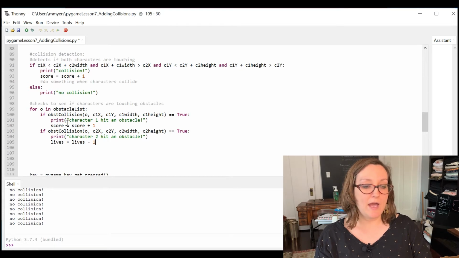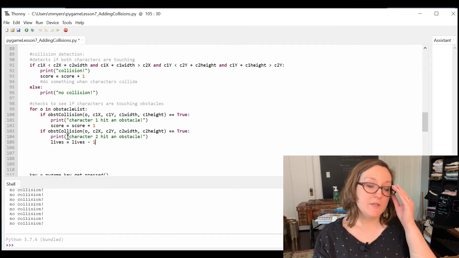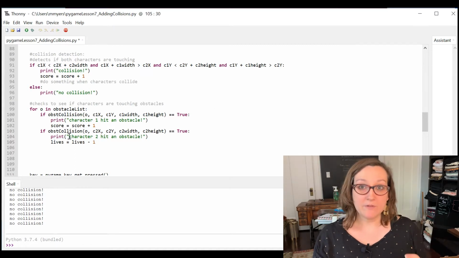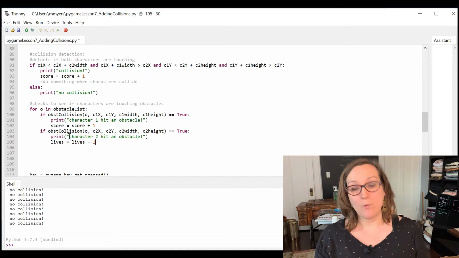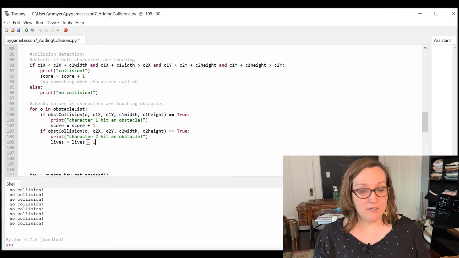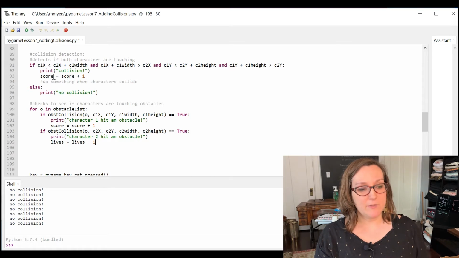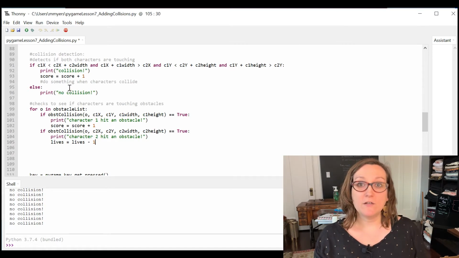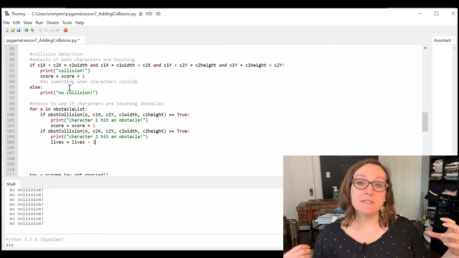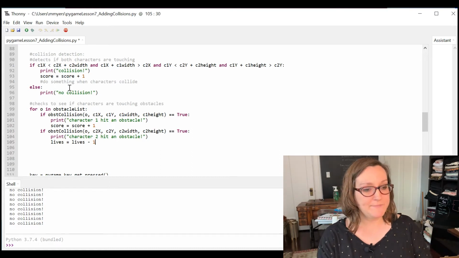Basically, whenever you have a collision, you either want to add or remove from the variable that you're keeping track of, the score or the lives or whatever you want to call it. All right, so now let's say when we collide, we want to move, okay? So for this one, where the two characters are, if they collide, I'm gonna set them back to opposite ends of the screen, okay?